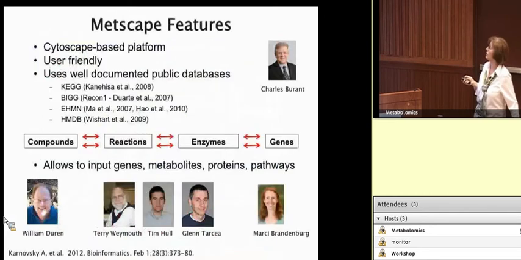So how do we do that? Right there in the middle of the slide, it shows the main objects in our database. There is a database behind this tool. What I neglected to mention, but I think it was said earlier, is that Netscape is essentially a plugin for an open source software called Cytoscape.